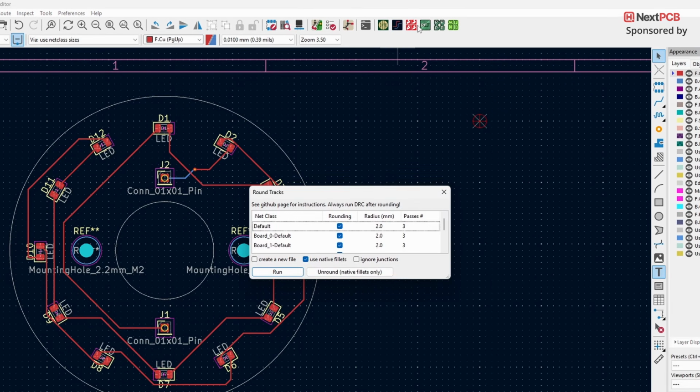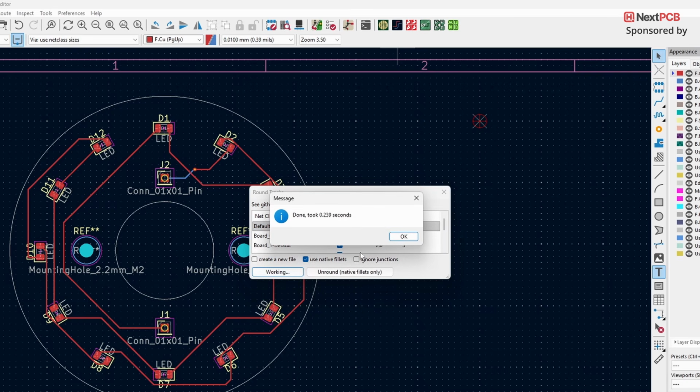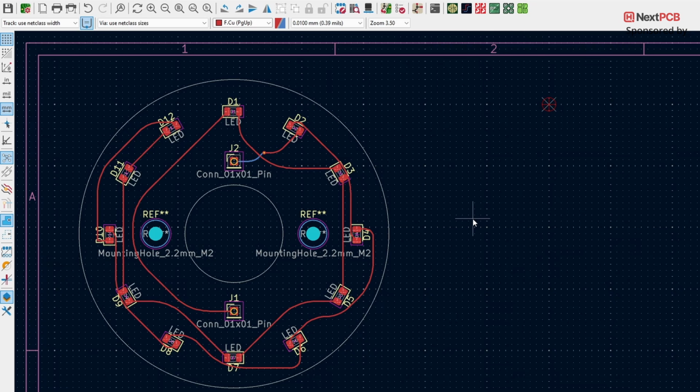To change the radius of the rounded corners, double-click on the radius value. Enter the new value you want for the radius. In the same window, you can also set how many passes the plugin should run. Simply adjust the number under the passes column. After making your changes, click Run. Now you'll see your PCB tracks with smooth, rounded edges applied.